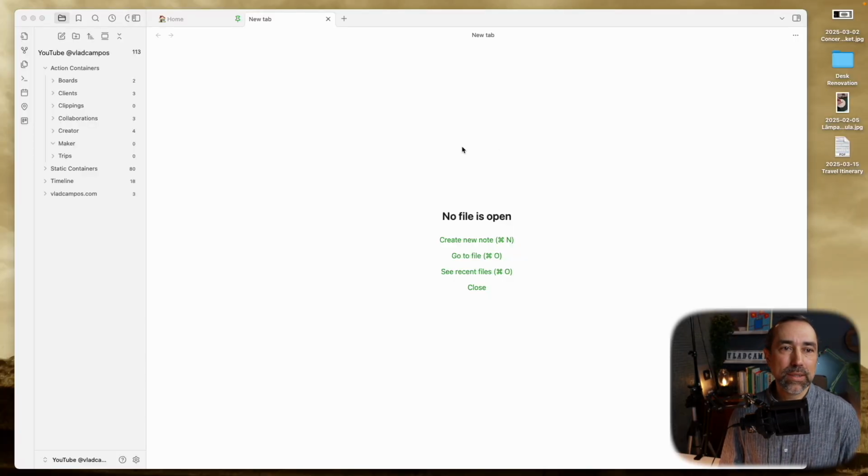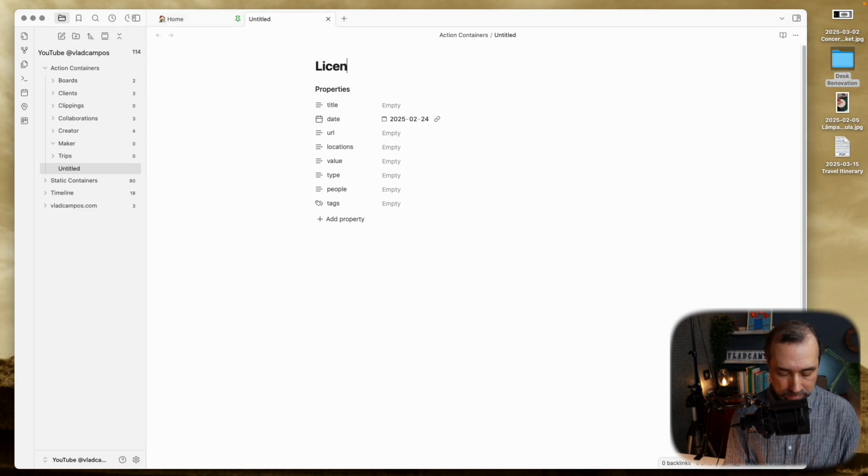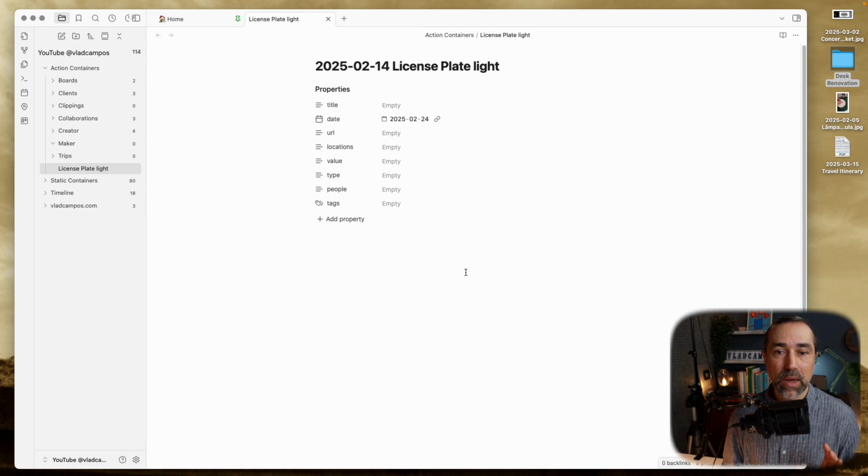So what I did was I created a note. Let's create a note here in my action container because this is kind of a small project. License plate light. Okay, and this had the date when I started doing this. Let's use today's date as an example, because as you know, I add the date in front of all my notes. And I'm already thinking of this as a note that will become a knowledge base note. For now, it is here, an action that I have to do inside my action container.